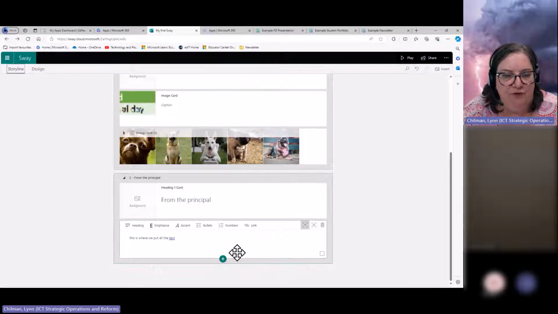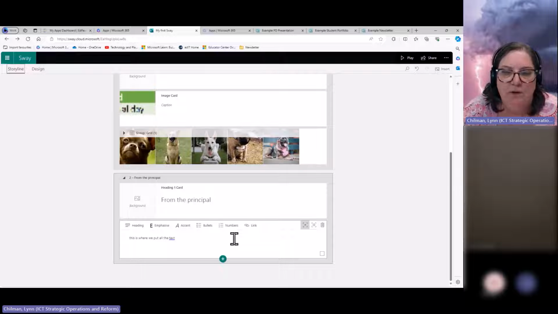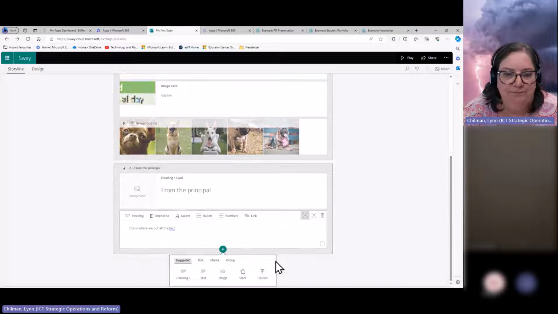And if you wanted to add an additional picture, you could put a background picture. If you wanted to actually have a photograph in there, you could do that as well. I'm not going to do that at this point.